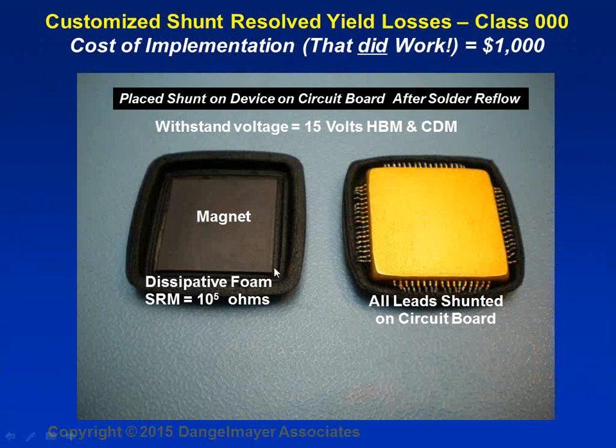Shunt is here on the left. This is a foam material made of static dissipative material with a surface resistance of 10 to the 5th. It was, as you can see, custom formed for us with a magnet embedded in the lid in this area. Now, on the right is the bottom of the device. What you're looking at is the surface that would be actually on the circuit board. And as you can see, the leads extend out beyond the edge of the device, were visible and available for contact with this dissipative foam.